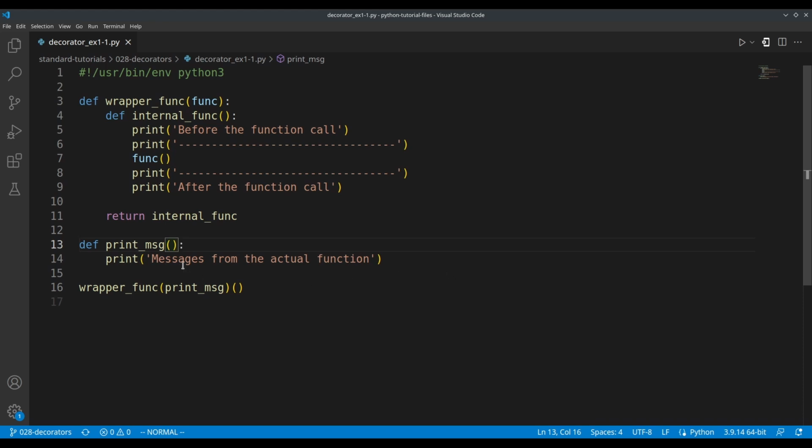And then here we've got our regular function that we're going to call called print message, and it just prints out this one message here. So if we wanted to wrap this function, we would call the wrapper function here, pass in the function name of print message, and then we added an extra set of parentheses here, because when we return the function name here, this extra set of parentheses will be attached to that function name so that it gets executed immediately.